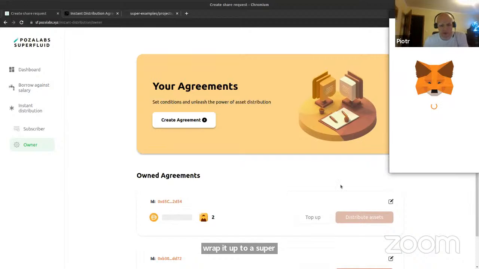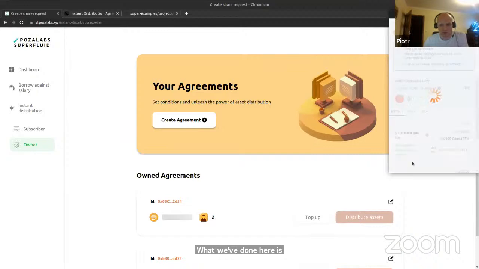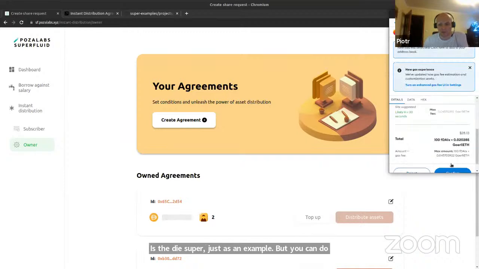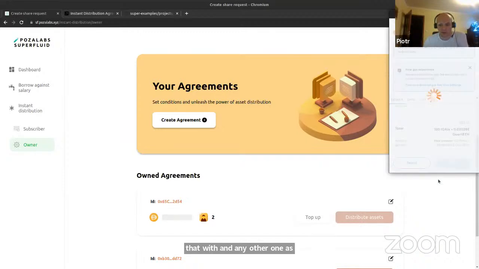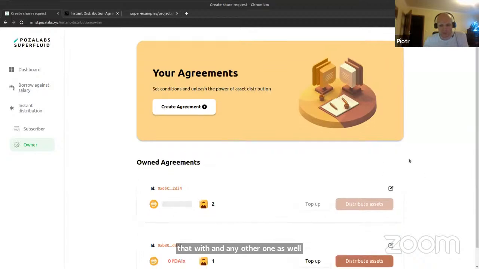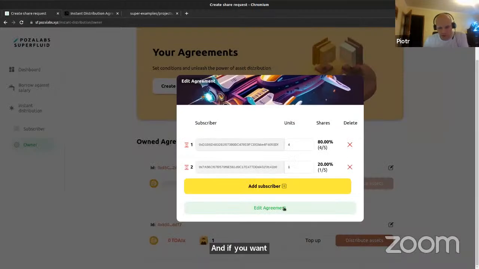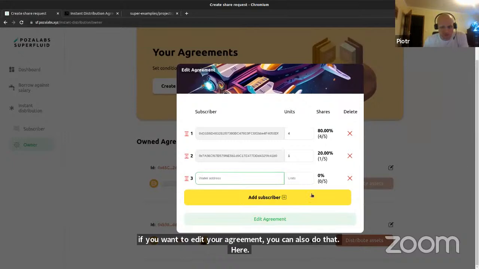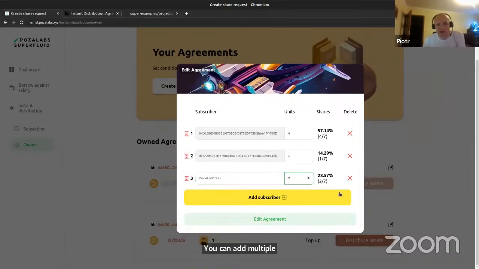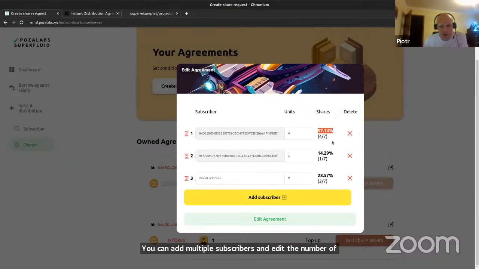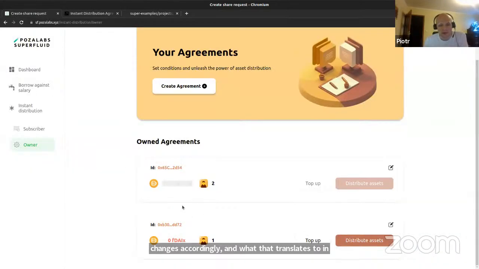What we've done here is the DAI super token, just as an example, but you can do that with any other one as well. Right, let me confirm that. And if you want to edit your agreement, you can also do that here. You can add multiple subscribers and edit the number of units they have and see how the number of shares changes accordingly and what that translates to in terms of the percentages of the funds that they would be getting.